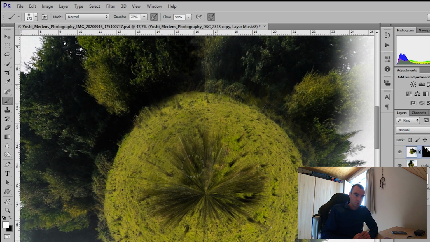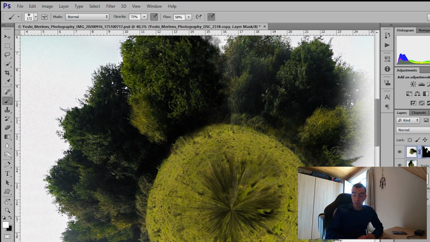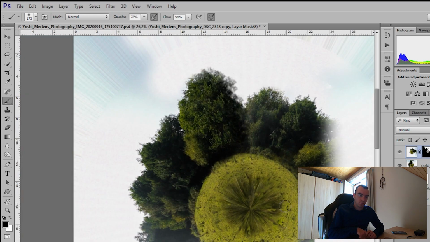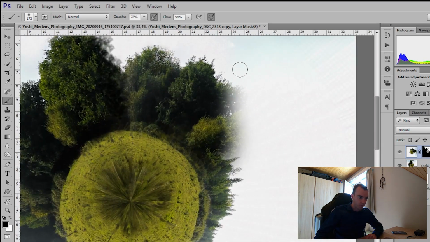Also, the foreground element on the horizontal panoramic shot needs to be easy and not too detailed, because the tiny planet will be created around that part, so that will be the center of the planet, like you can see here in the frame.